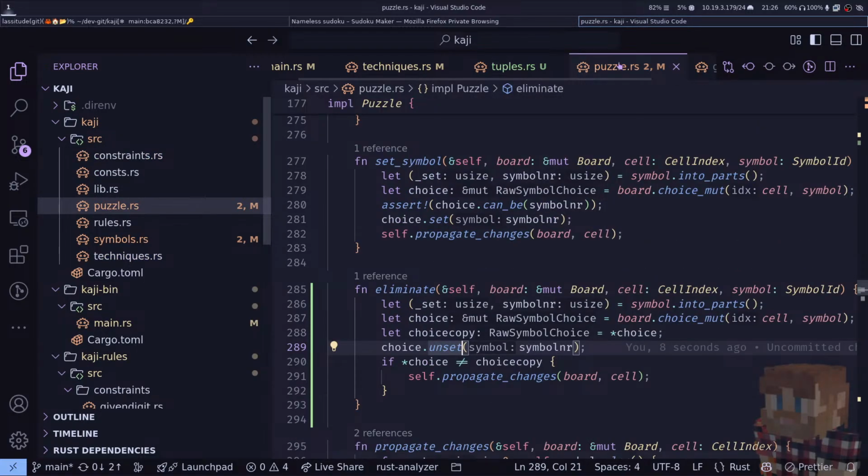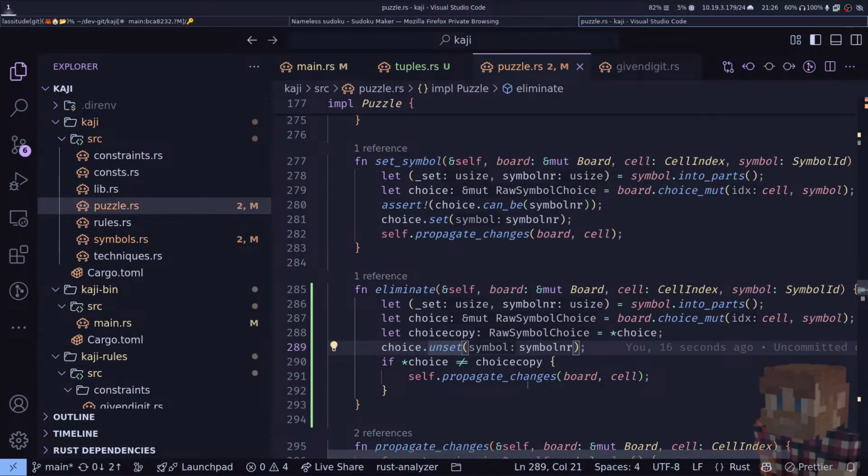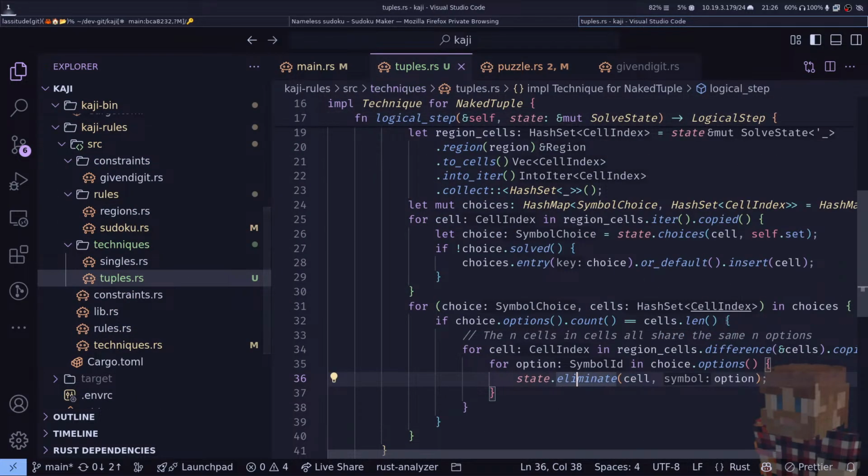What I need to know is whether or not that made a change. So let's have a look. Our technique here is just going to do that elimination. But if that doesn't make a change, then we didn't do any work. And if it does make a change, then we want to say, okay, we made a change. We're going to let other techniques kick in again.